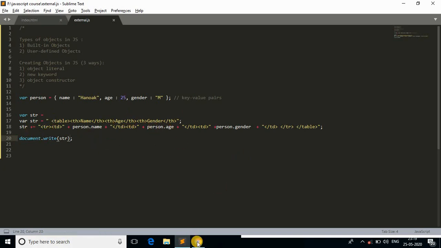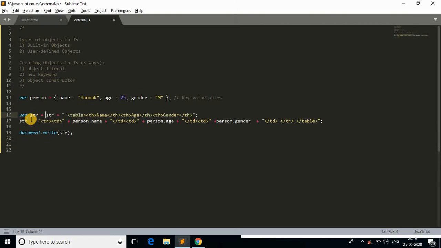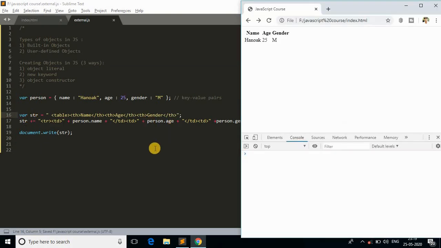Now if I go to the browser and refresh, oh, there is something wrong here. I'm sorry, there is no var over here. So save this and refresh the browser. Boom, we got that, right? So this is it guys. This is how we will be generating a table, a drop down menu, or multi-select. You can do anything else from the object to the HTML page, right?